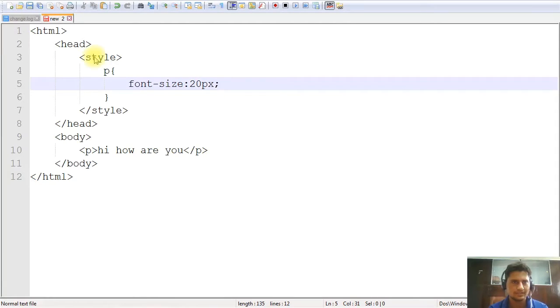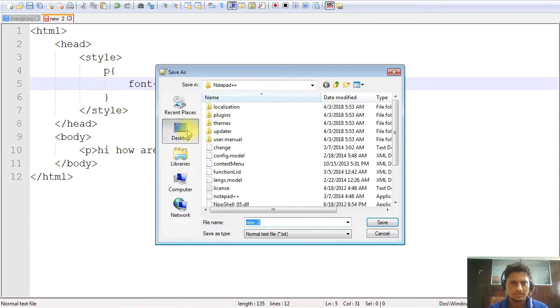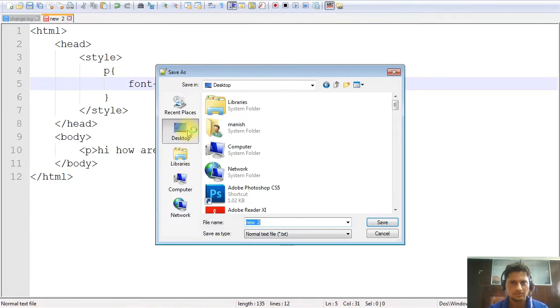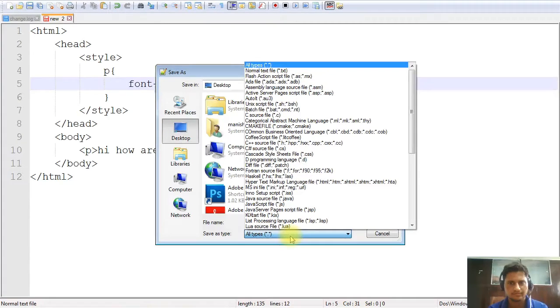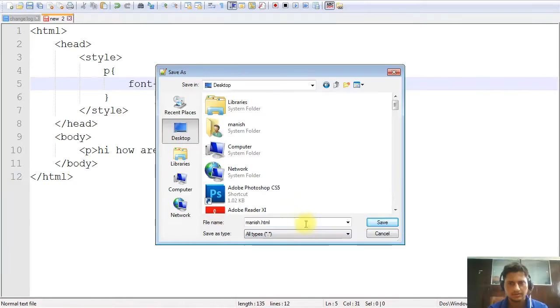So firstly save this file. Save it anywhere. In my case I am just going to save it into desktop. Give the name, any name. In my case I have given Manish, and since we are making an HTML file, or we are giving the effects on the HTML, the extension should be .html. And make sure that you change here, because by default it is the txt format. So make it all files, all type, and save.